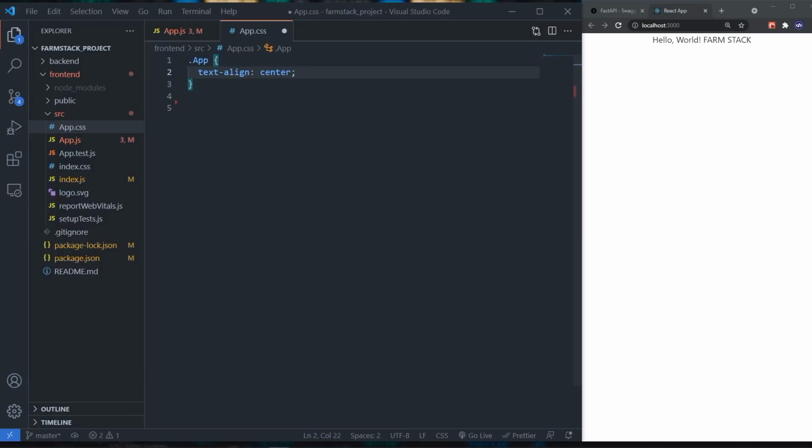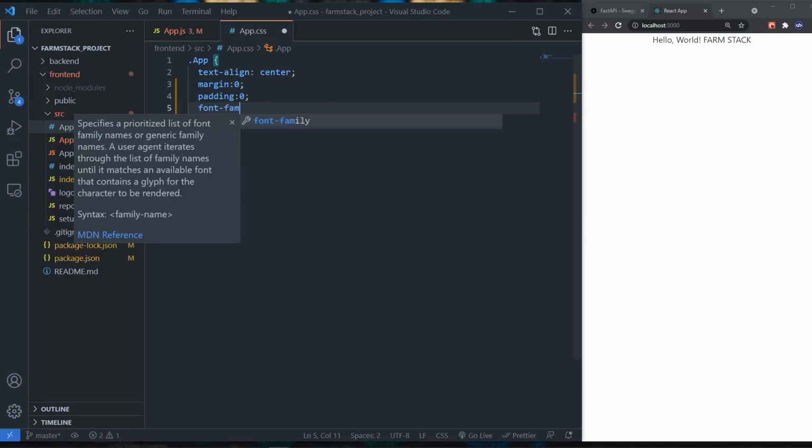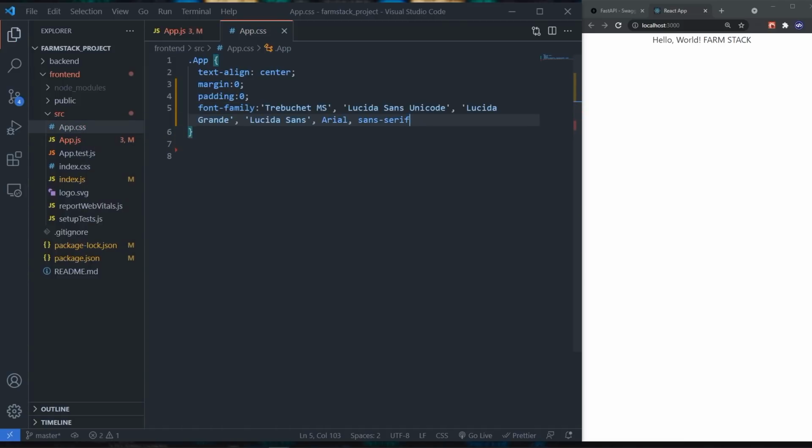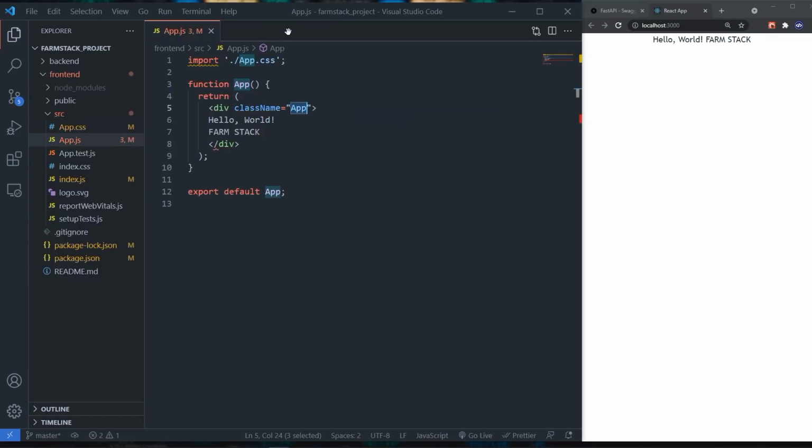So the text align, we'll leave it to the center. Margin, we'll give it 0. Padding, we'll set it to 0. And font family, we will use this one. All right, and that's all. So we'll close the app.css and let's go ahead and work on the app files. So I just delete that, or we will leave it. We'll leave it just for sanity check.